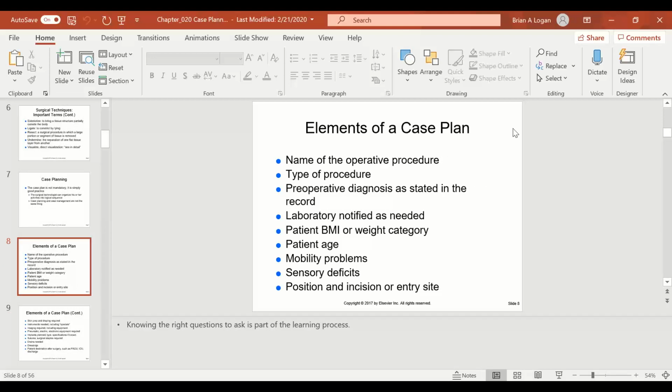These are kind of the elements of a case plan, right? That's the name of the procedure, right? What are we doing? What type of procedure is it? Which means what service does it fall under? Is it an orthopedic case? Is it a general surgery case, a GYN, urology, plastics? Those are things that are going to start giving us clues into the instrumentation and the supplies that we need, equipment, positioning, that kind of stuff.